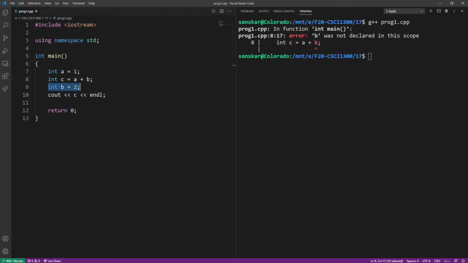In fact, if you go back to the compiler error, then you'll notice that the line pointed to by the compiler in the error message is line 8, where the initialization of the variable c is being performed and the expression a plus b is evaluated. B is highlighted in red. The compiler is telling us that b is not defined at the moment, which is why this is an error.